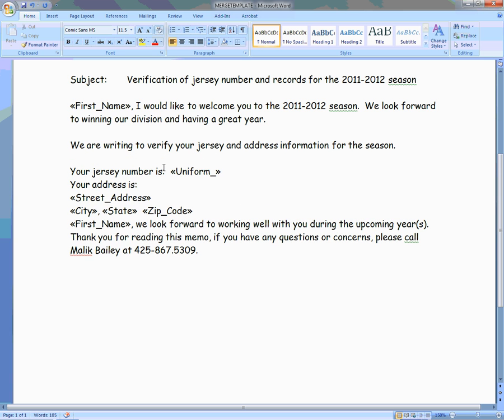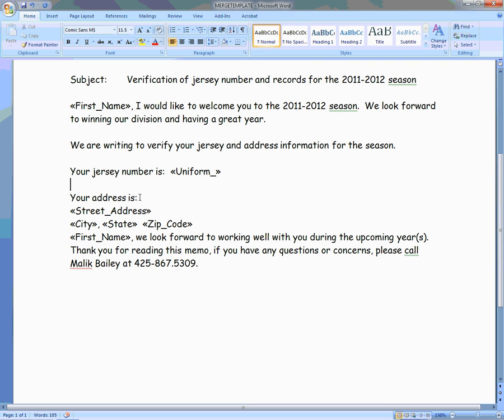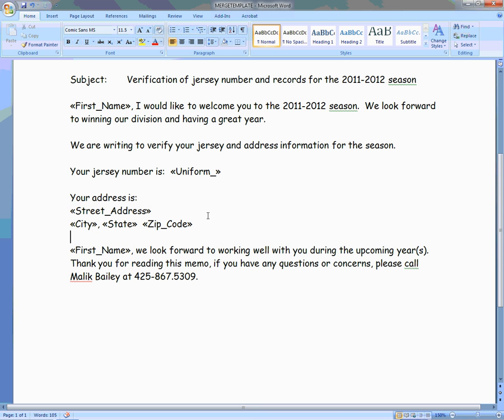So your jersey number is, colon, and then at the end of that I'll hit enter. Your address is, blah, blah, blah. Oh, come on, hurry up. There we go. So now mine looks pretty good.